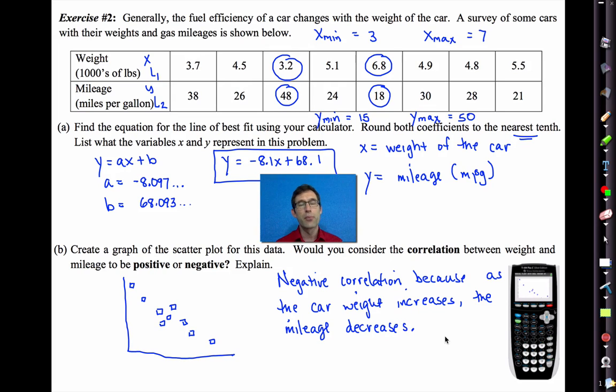So a very light car, like let's say a Prius, will get very, very high gas mileage. I mean, granted, that's maybe not a great example because it's a hybrid. So let's just say a very low weight car, as opposed to, let's say, a big heavy SUV, right? A big heavy SUV is going to have very low mileage. A very light car will have very high mileage. So they move in opposite directions, and that's why it's a negative correlation.